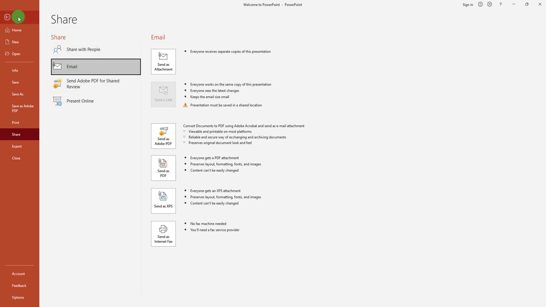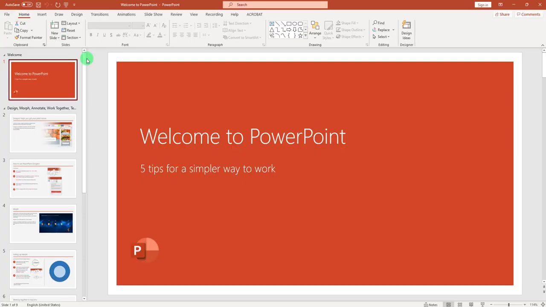Cool. So there you go. 3 options to save your presentation as PDF files, and one to attach it directly as PDF to an email.